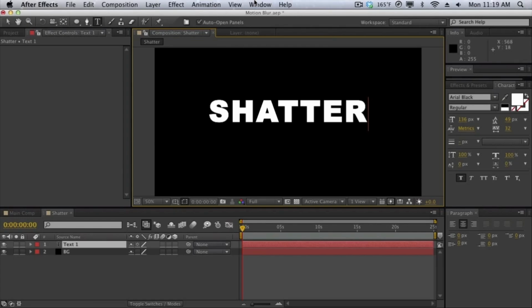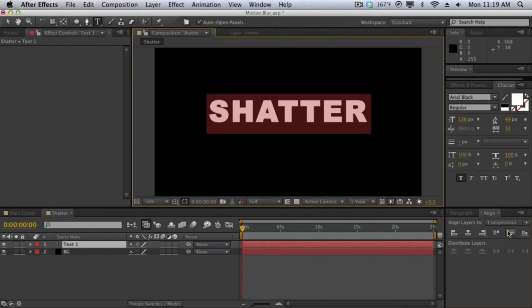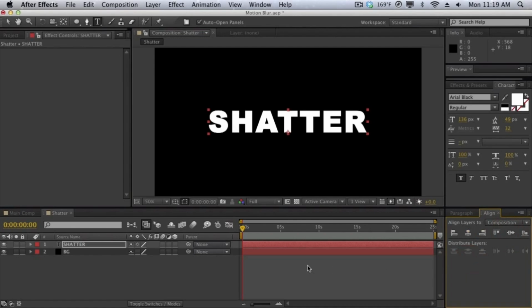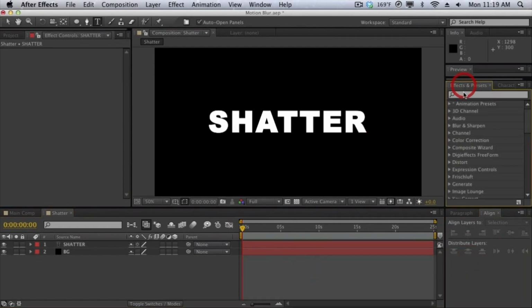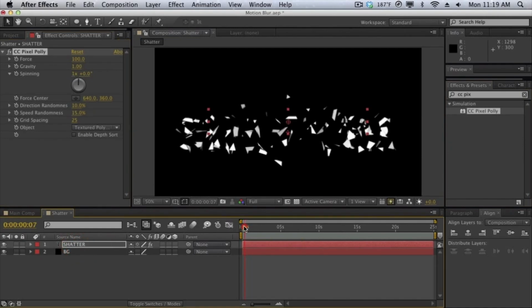And we'll bring up the align panel here with Window, go to Align, and we'll center this thing up. Alright, cool. Now I'm going to introduce you guys to an effect called CC Pixel Poly under Simulations. I'm going to drag that effect onto the text layer here. And what it does is it shatters your text just like that.